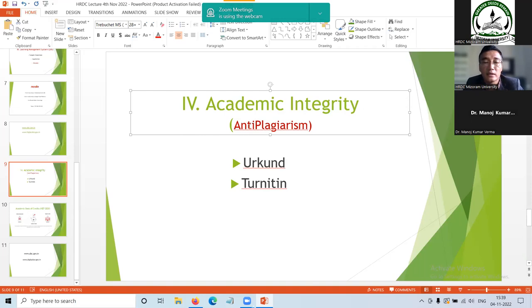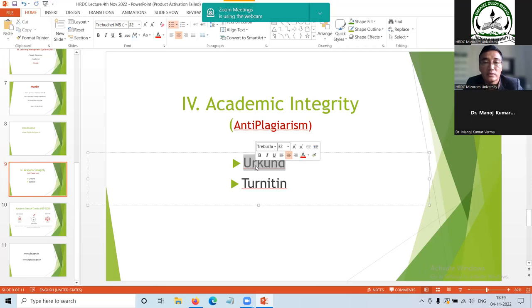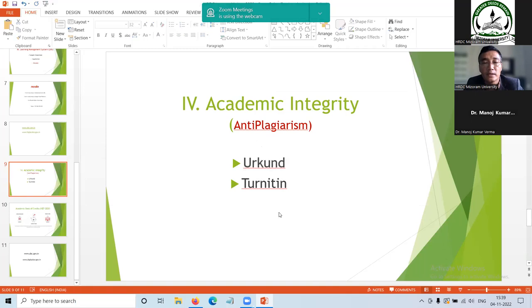Now we have very common, very popular tools under UGC: Urkund and Turnitin. Urkund is software that checks for similarity, and another is Turnitin. In Mizoram University also, we are using these two tools. Urkund is provided by INFLIBNET India. If you don't have it in your institution, you can approach INFLIBNET India. If you're government funded under UGC, you will get that account.